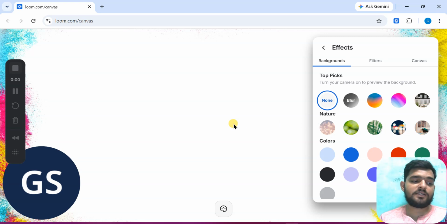When finished, click stop recording. That's it. That's how to use the Loom Chrome extension.